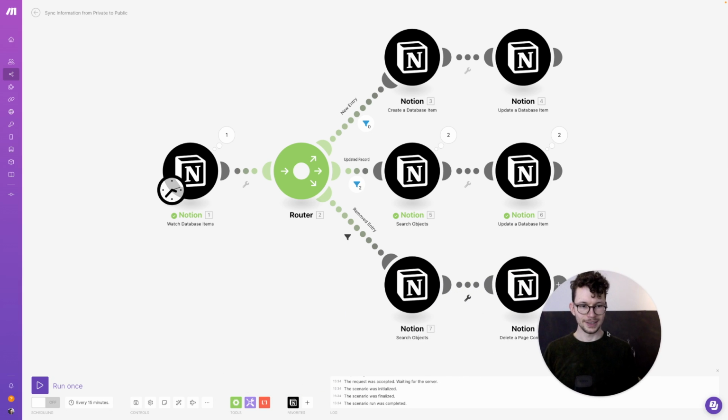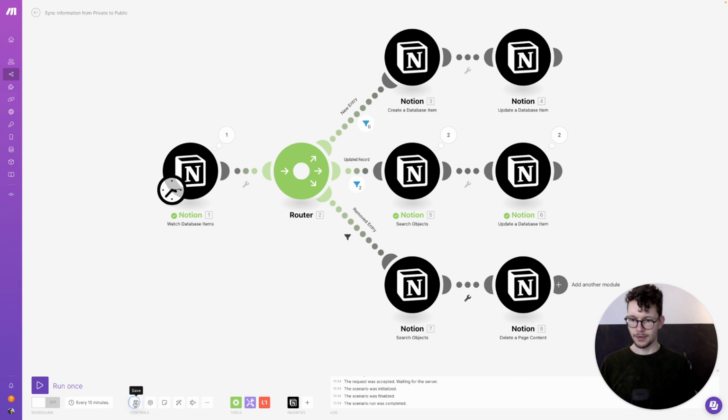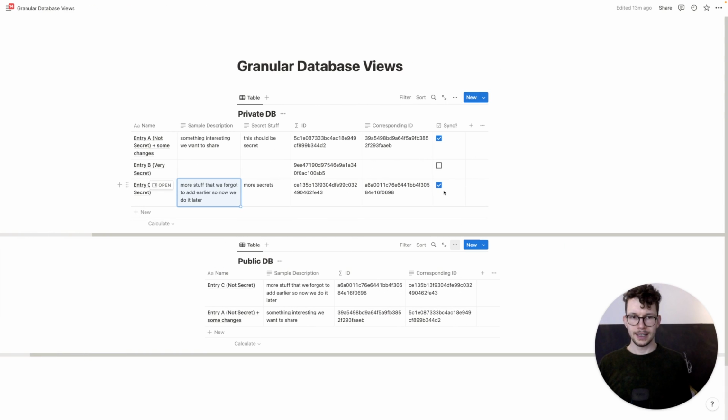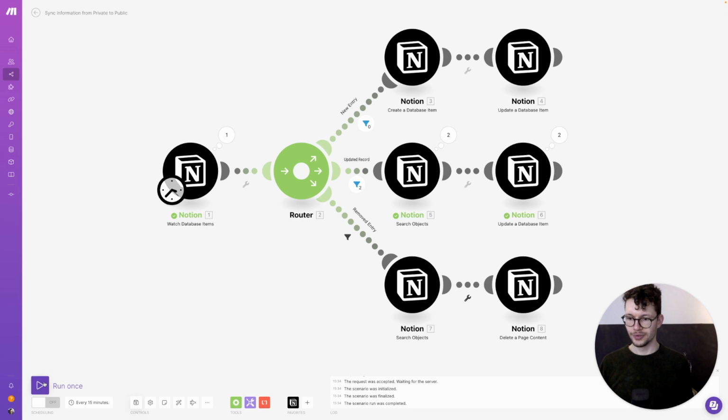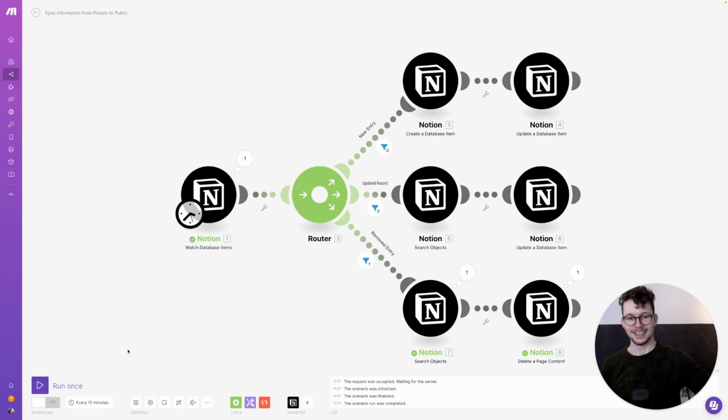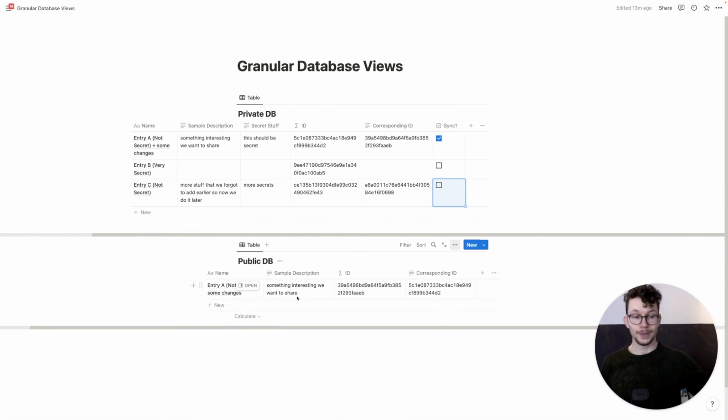Okay, let's move myself over here again. Save quickly our work so it doesn't get lost. And then let's unsync something. So entry C, well, actually, now that I think about it, this is not for everyone's eyes. So let's remove it. Let's run it. And let's see what happens. That looks good. And now we see it's gone.